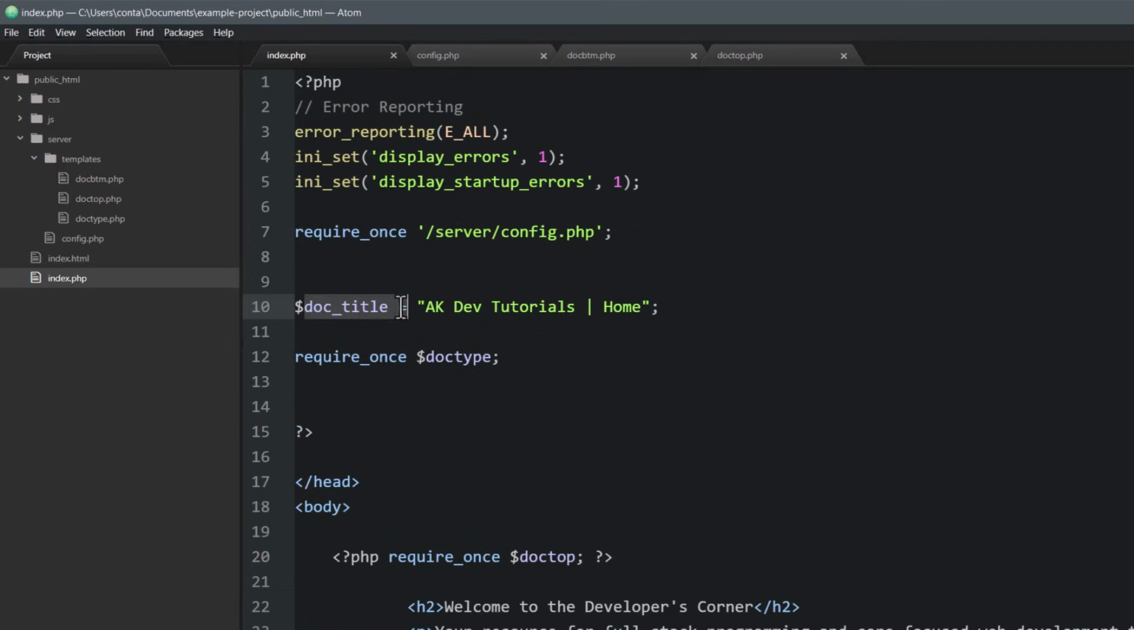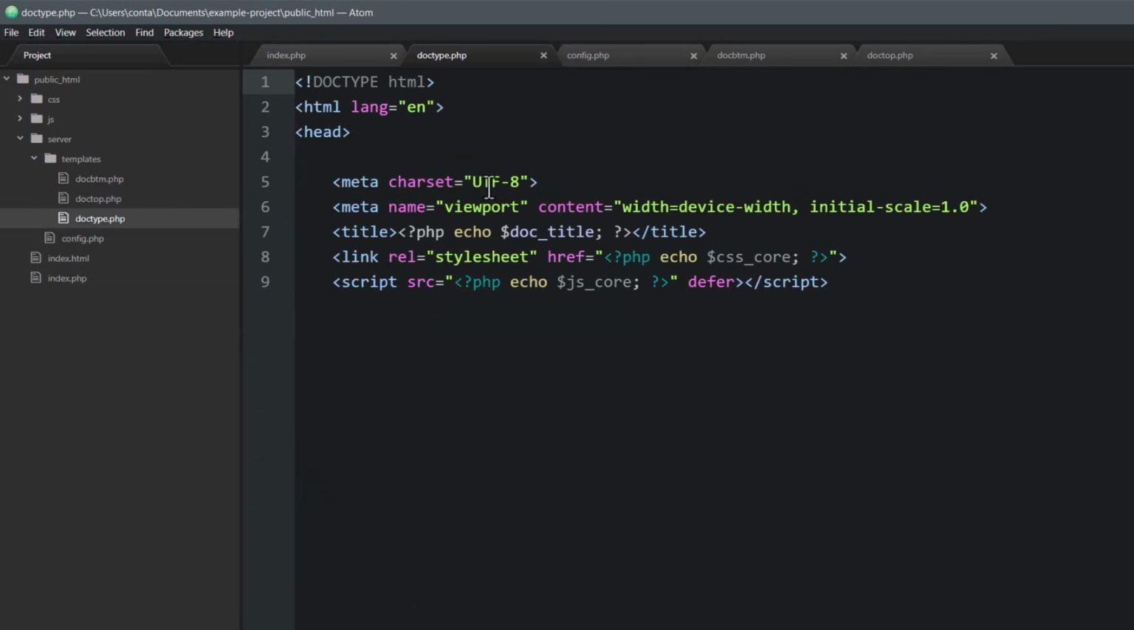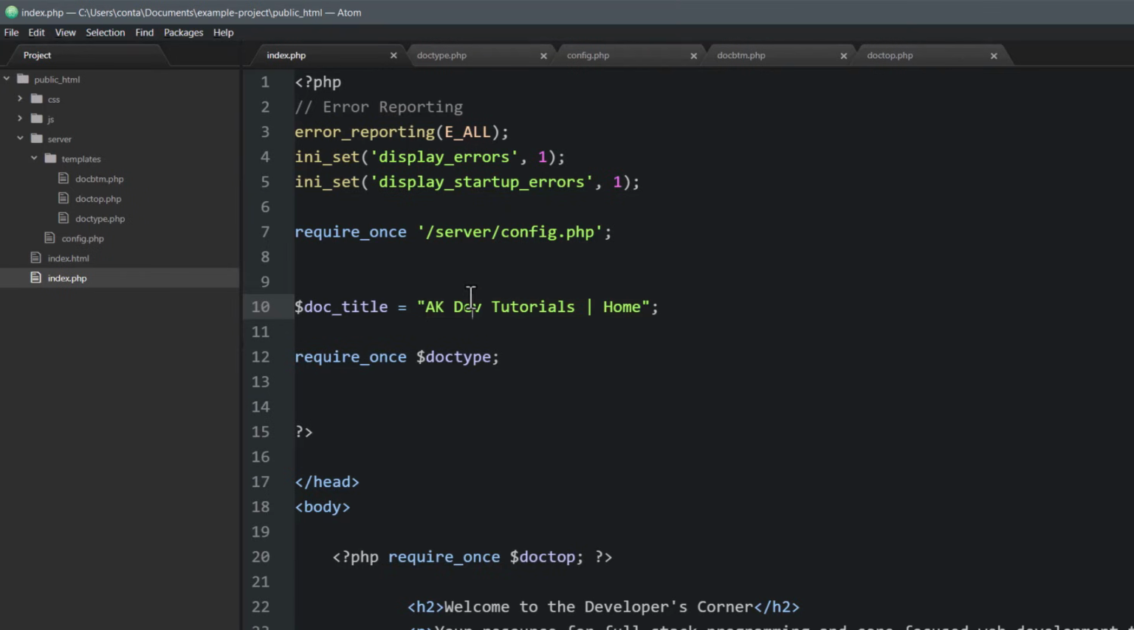Now remember, if you want a doc description, you just put that variable here, with the value that you want right there. And then in your doctype file, you would just add your meta description tag there, and then lay the variable in the same way we did for the value of the title. And for any other meta information that you want, you can have it all in index.php right here before the required doctype file gets inserted.